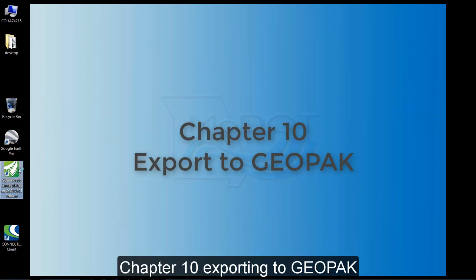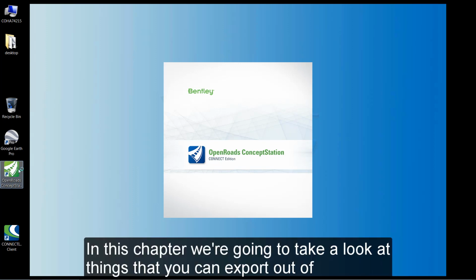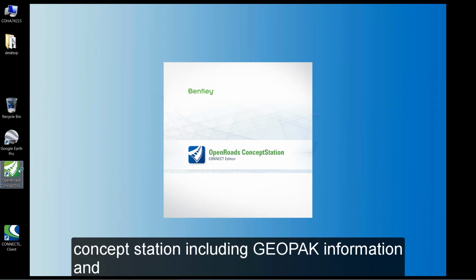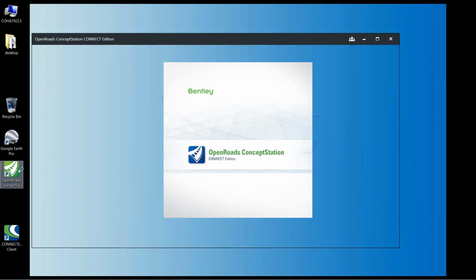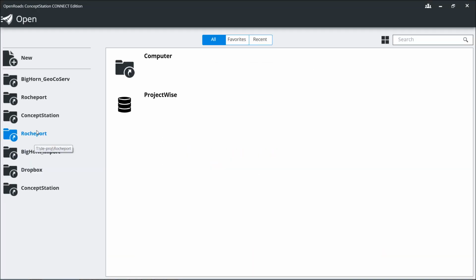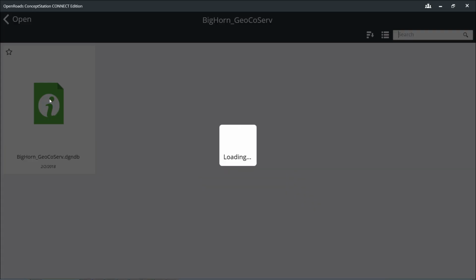Chapter 10, Exporting to GEOPAK. In this chapter, we're going to take a look at things that you can export out of ConceptStation, including GEOPAK information and v7.7 as well, traffic analysis. So we're going to go into that Bighorn project.